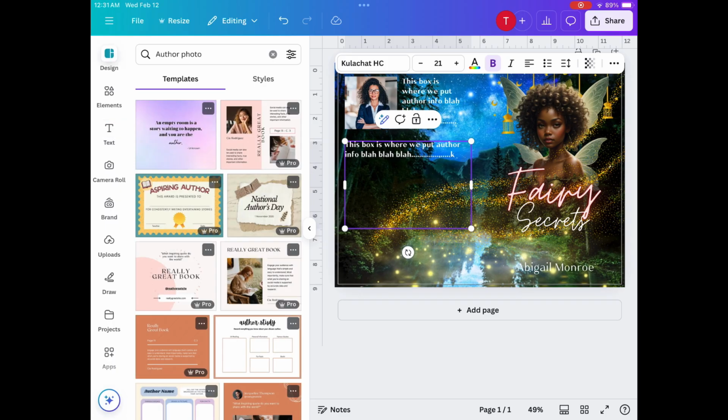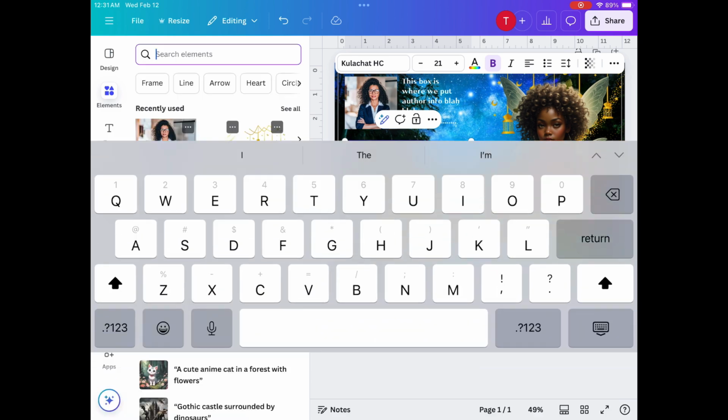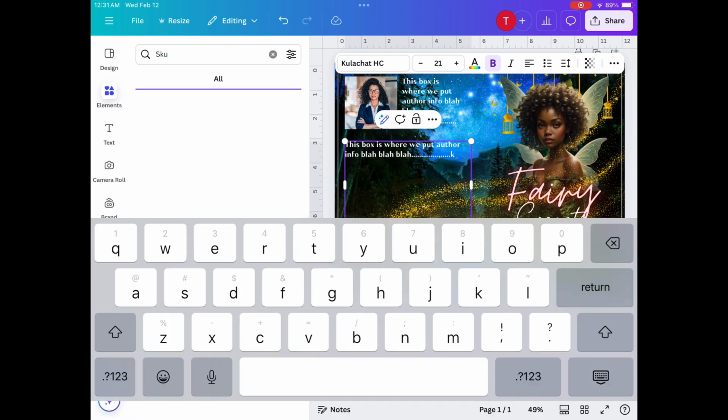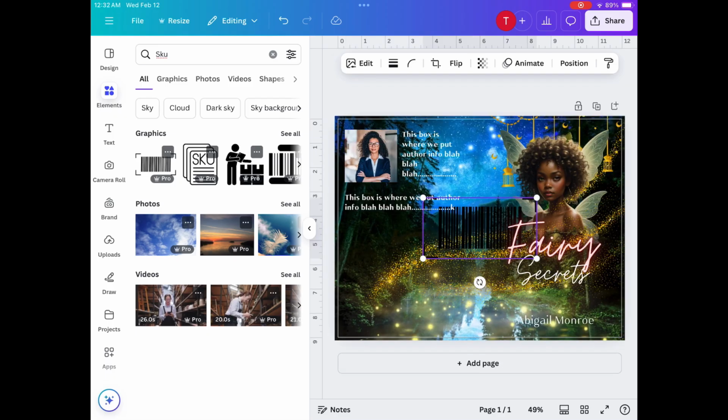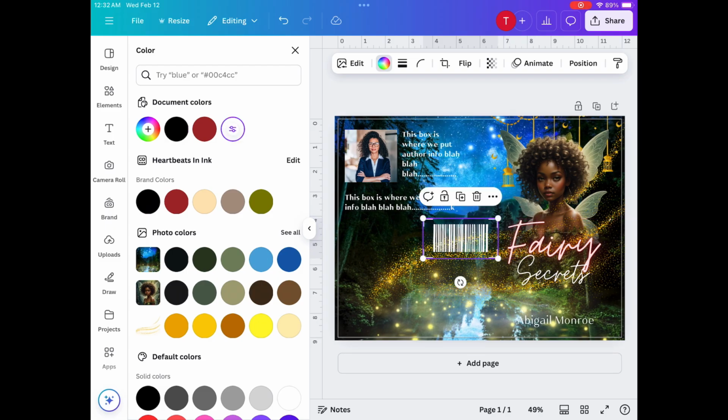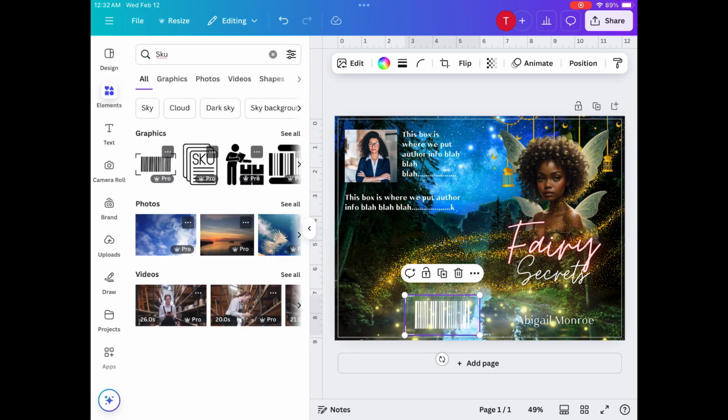Okay, so in this last section, you're going to see me add in one last element, and that is the SKU or the barcode on the back of the book. If you're doing this in KDP or another publishing company, you probably won't have to do this. They'll add it on for you themselves. You don't have to put this on there, but just so you have an idea of what it looks like on the book and your spacing and stuff, that's what I'm doing.